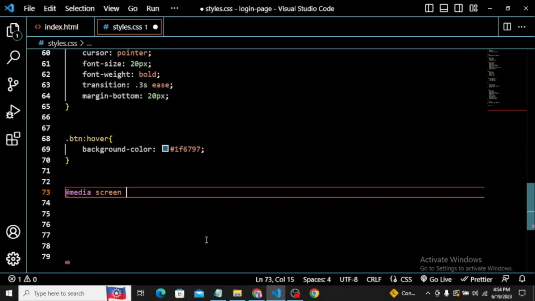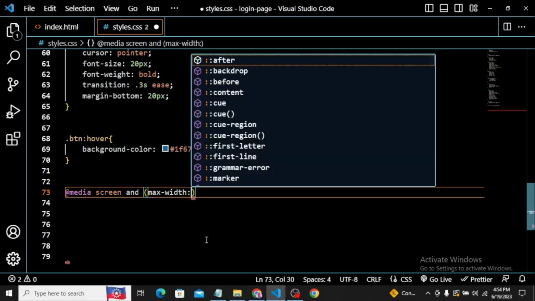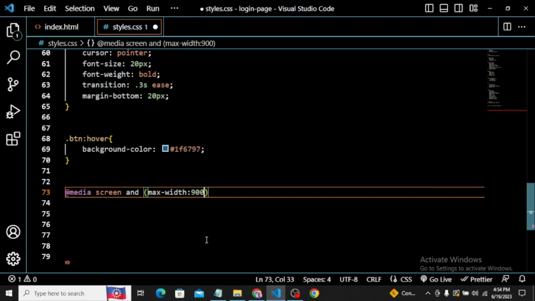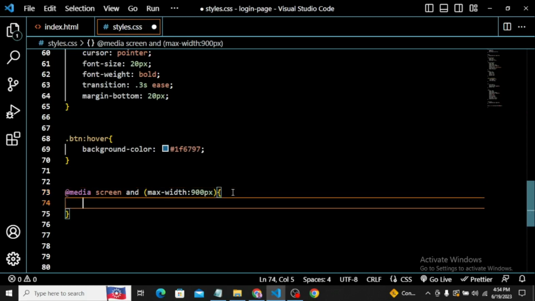So media screen and maximum width. So to add a media query is all the syntax you need to add. Maximum width. Majority of people get confused between maximum width and minimum width when adding media query. But don't worry, if you watch my media query tutorial later on, you are going to enjoy it. So I'm going to explain all these things. So now we add at media screen and maximum width of 900 pixels.